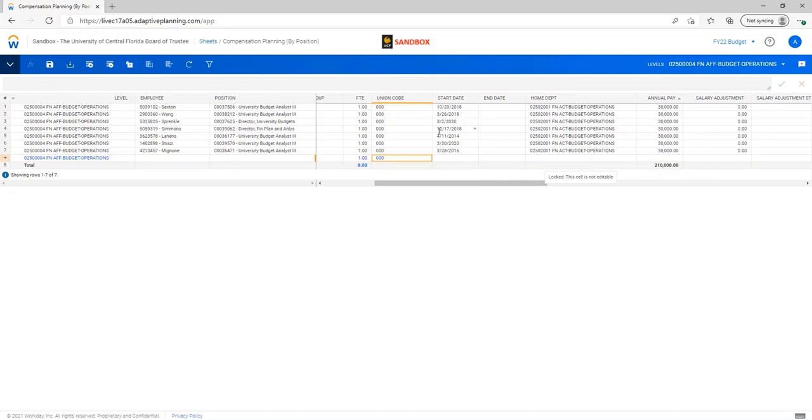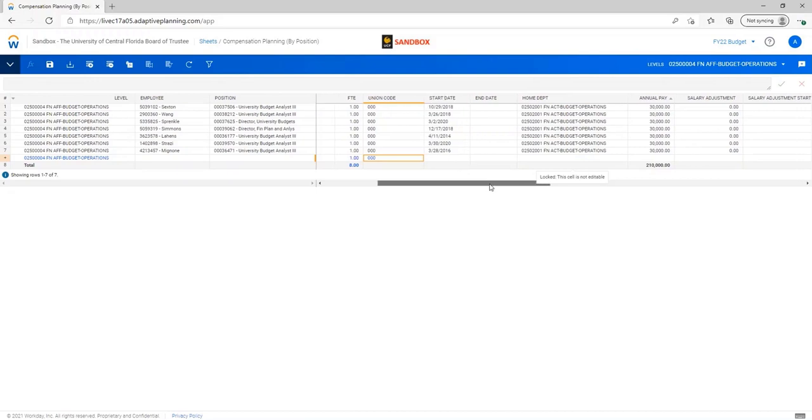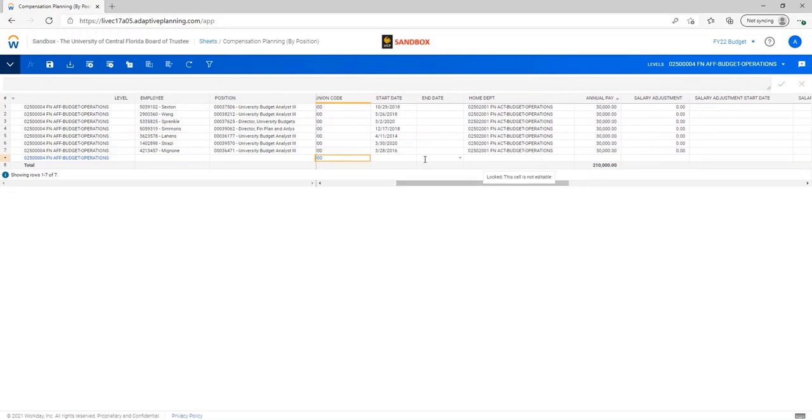So the next important one right here is going to be the start date. Because what this will do is help actually calculate the budget as accurately as possible.